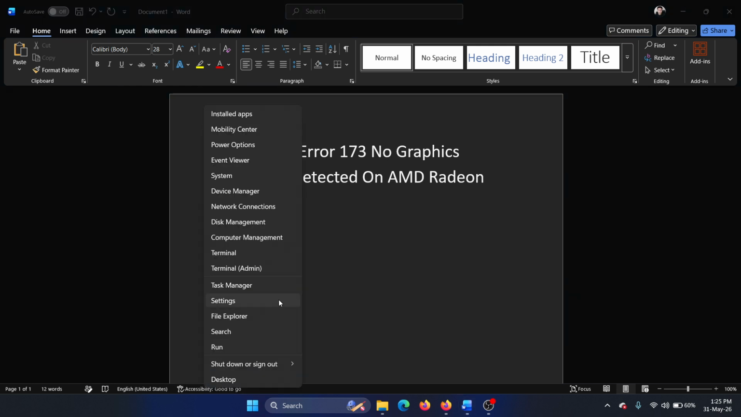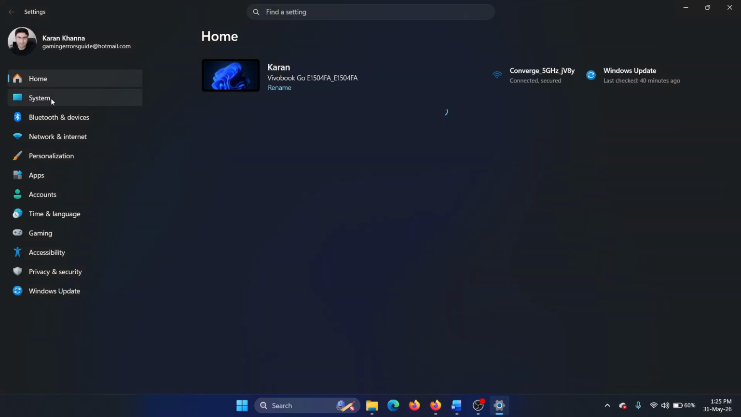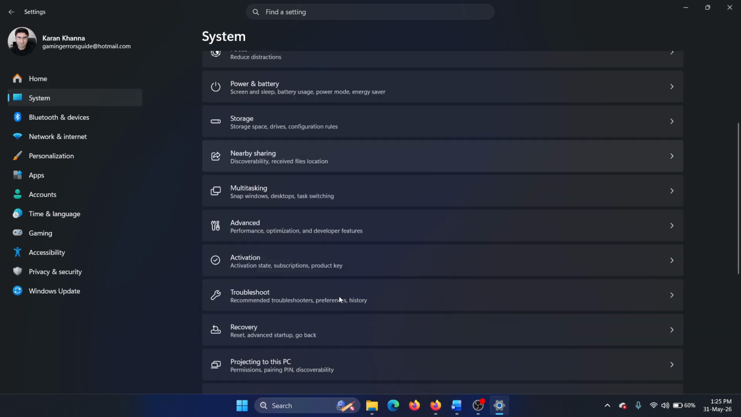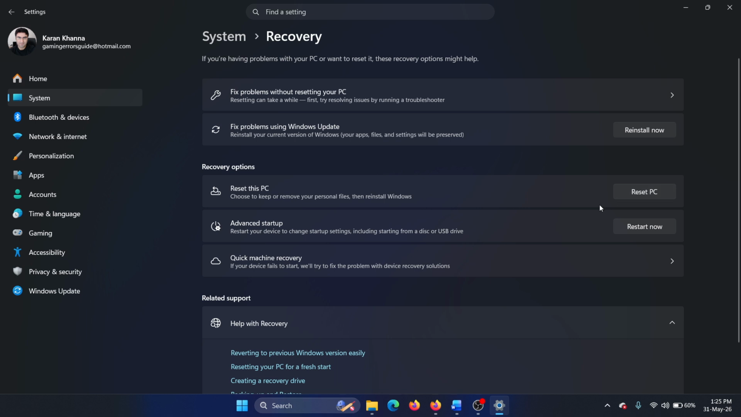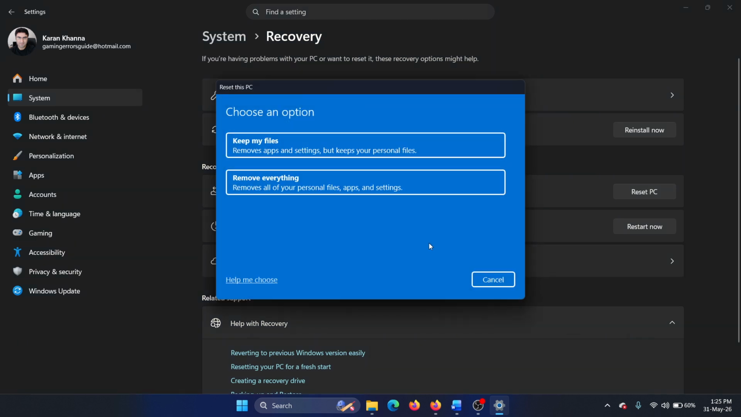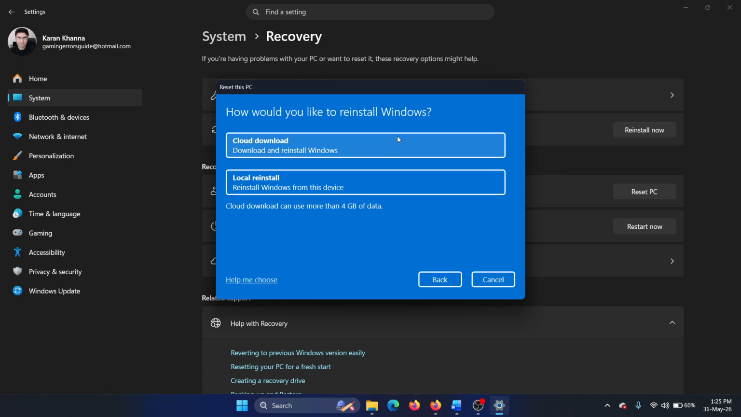Right click on the start button, select settings from the menu. Go to the System tab on the list on the left hand side. In the right pane, scroll down and select Recovery. Click on Reset PC. Select Remove Everything. And then finally select Cloud Download.